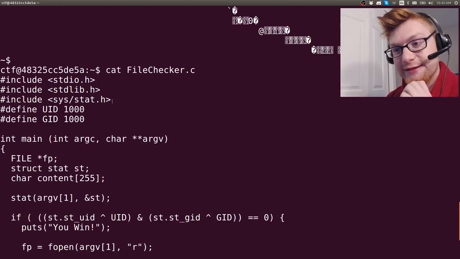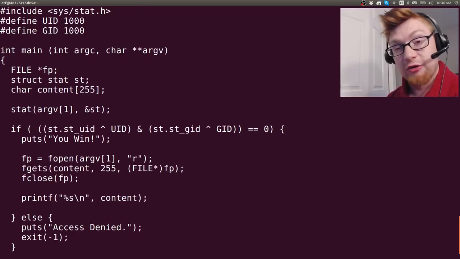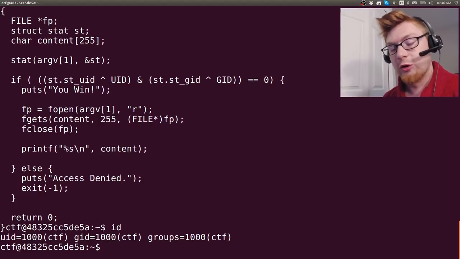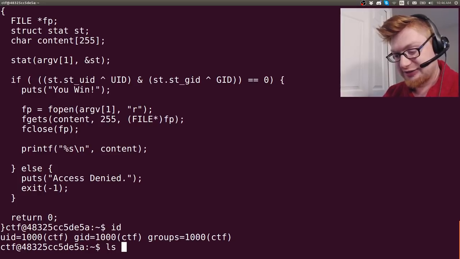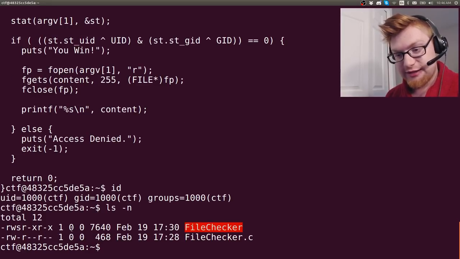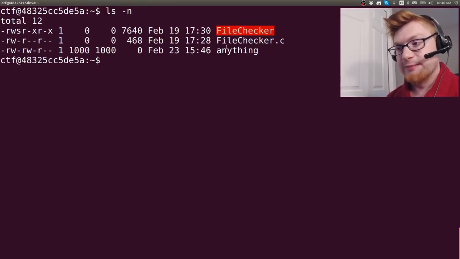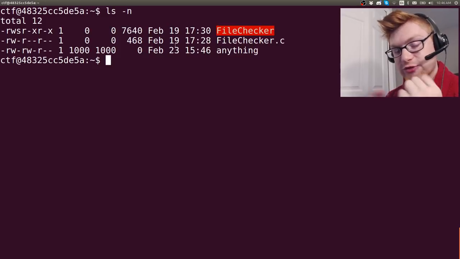So it includes some stuff, and then it sets these macros. It defines UID equal to 1,000 and GID equal to 1,000. That correlates to our account. Our UID and GID is 1,000. If I run the ID command, you can see that. And that goes for the files that we own. When we create new files, if you ls -n, you can actually see these columns here. Like if I were to touch anything, let's do ls -n again. You can see that because this is owned by me, it has 1,000 and 1,000 as its UID and GID, user ID and group ID. So this is 0 because it's owned by root.